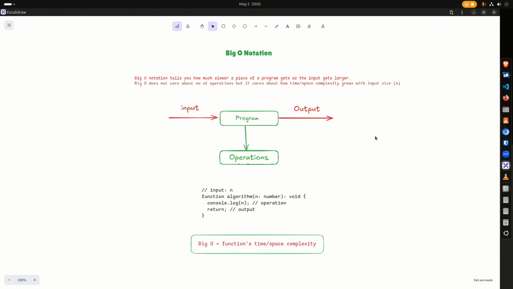Big O notation is a mathematical formula that we use to calculate the time and space complexity that a particular program takes, right? As we know, when we write a program, it takes some kind of input and produces some kind of output. It's not necessary to have an input and output, but we assume that there's an input and it produces some kind of output, right? And each program has a number of operations or statements, you can say. For example, in this piece of code here, you can say it has two operations, or two statements inside this function, right?